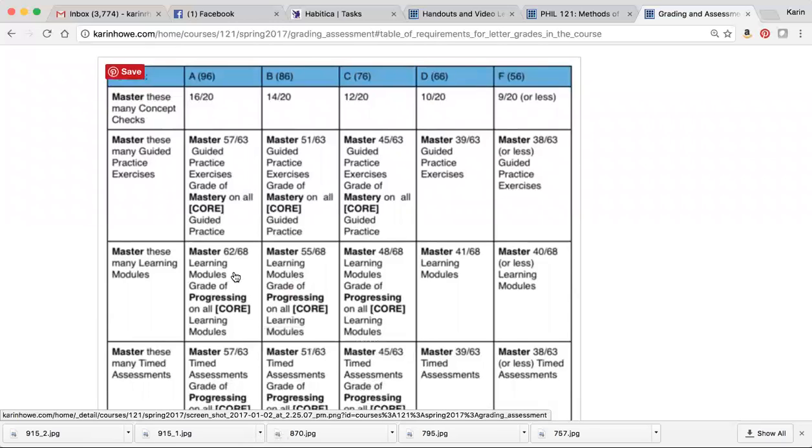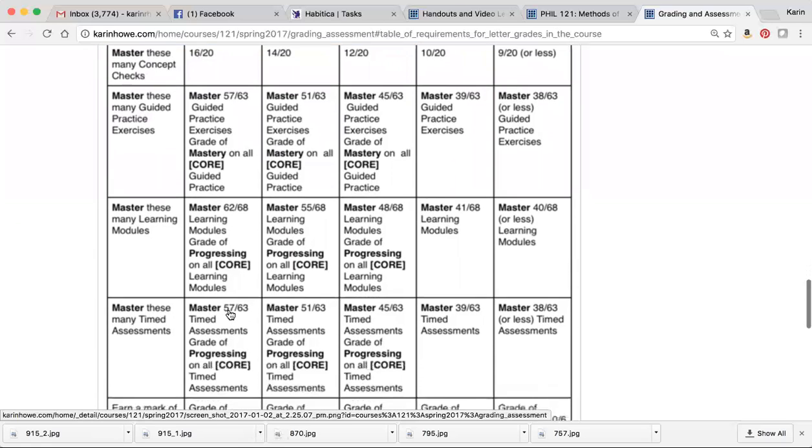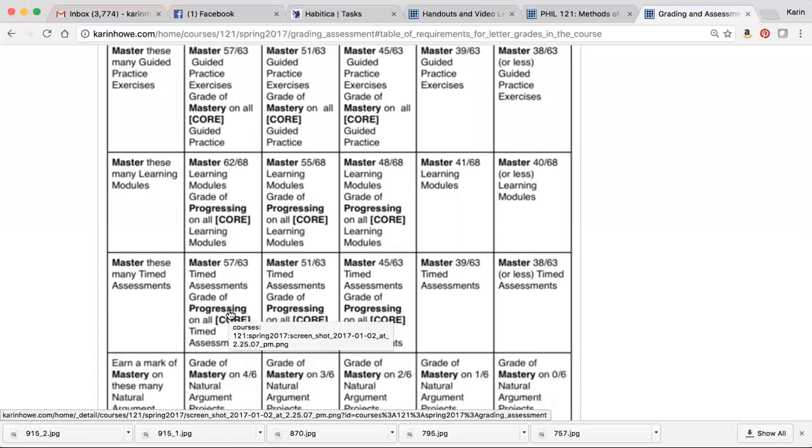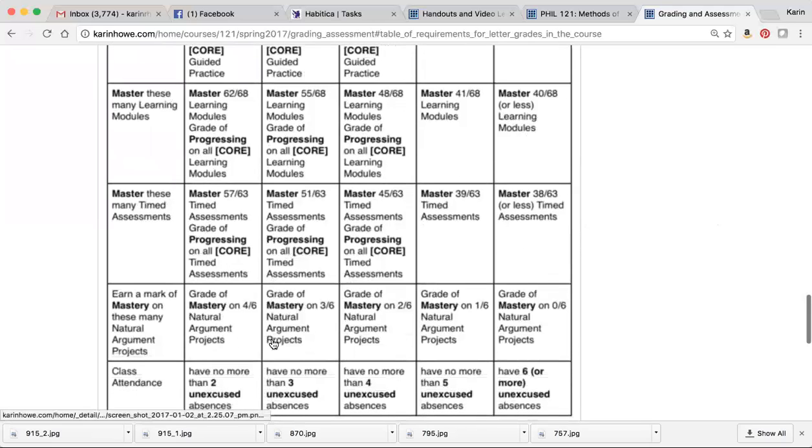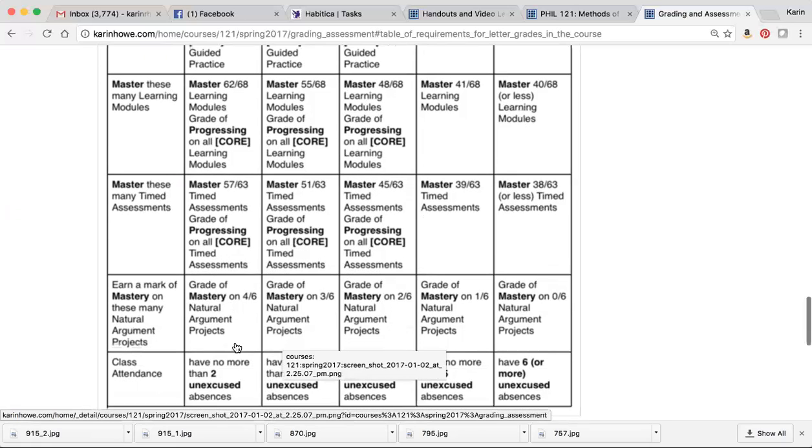So there you need to master 62 out of 68 to have a grade of A for the learning modules. And you need to have a grade of at least progressing on all of the core learning modules. To get an A for the timed assessments, you need to master 57 out of 63 of the timed assessments and have a grade of progressing on all of the core timed assessments. And then for the natural argument projects, to get a grade of A, you need to have mastery on 4 out of 6 of the natural argument projects.